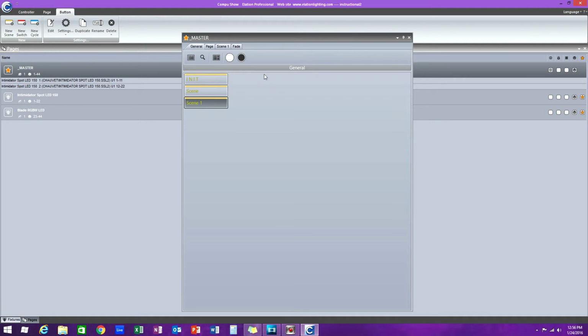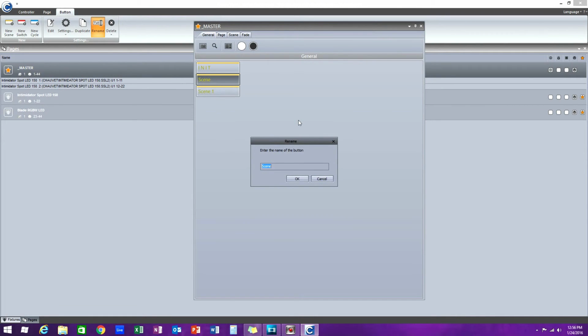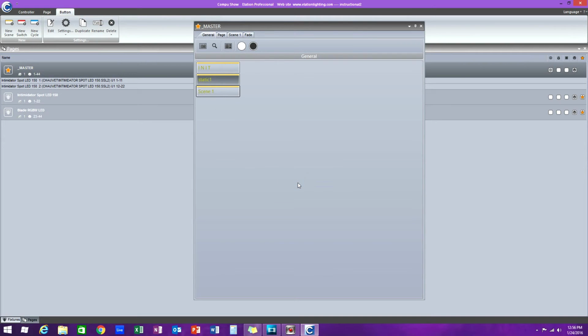So now you want to rename these scenes so that you can keep better track of them. So we've got the initialize home. I'm not going to mess with that. I'm just going to leave that initialized. Our first scene is static scene. Nothing's moving around. It's just in one position. So let's click on that. Come up here to rename. And we will call this static 1.